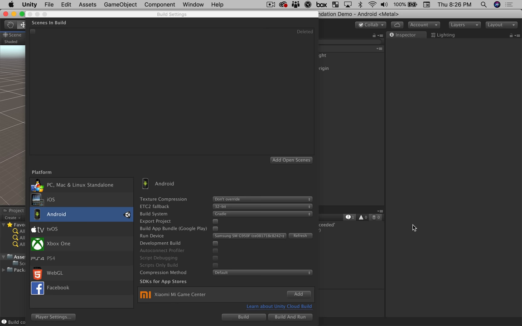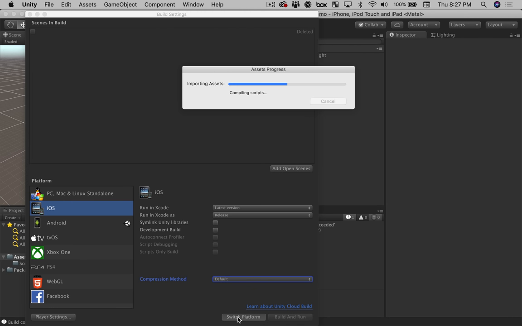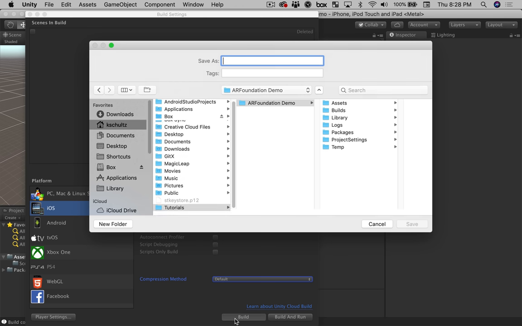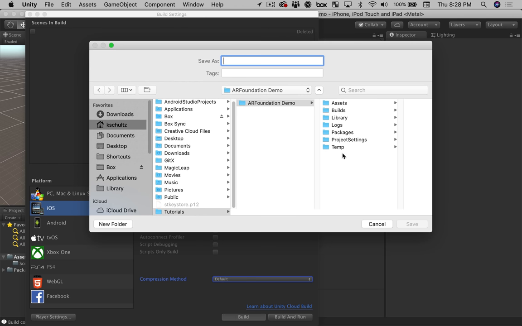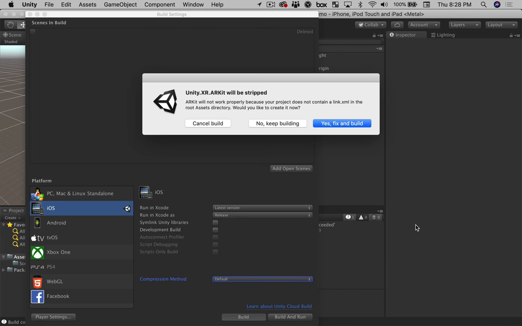Now let's look at the iOS deployment process. Back in the build window, I'll select iOS from the platform list and click Switch Platform. And then this time I'm going to click the Build button. Under my Builds folder, I'll call this iOS and hit Save. And you'll get this message telling you that there's a missing file that's required by ARKit. Just click Yes, Fix, and Build.